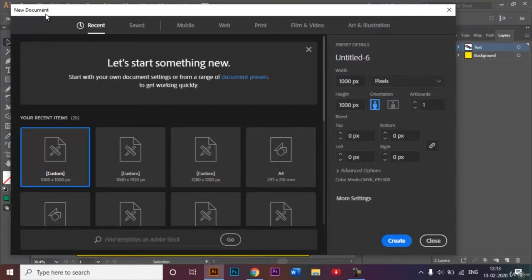You're free to choose any size of document you want, but for this video I will be using this custom size document, where I've set the width and the height to be 1000 by 1000 pixels, and I will also rename my document to 3D effect lettering, and click on create.